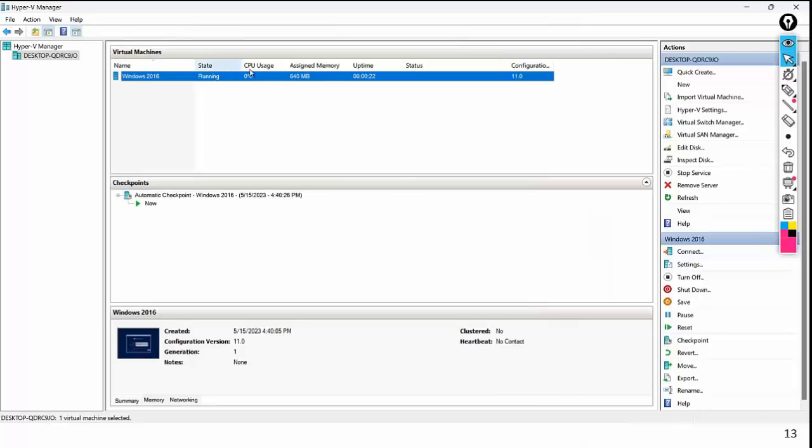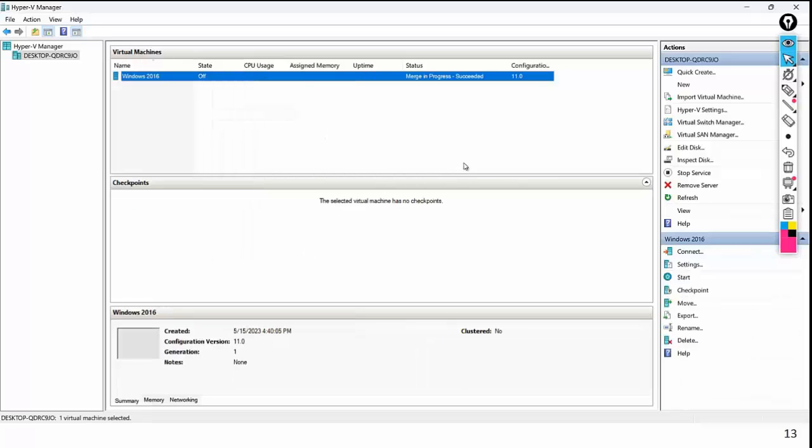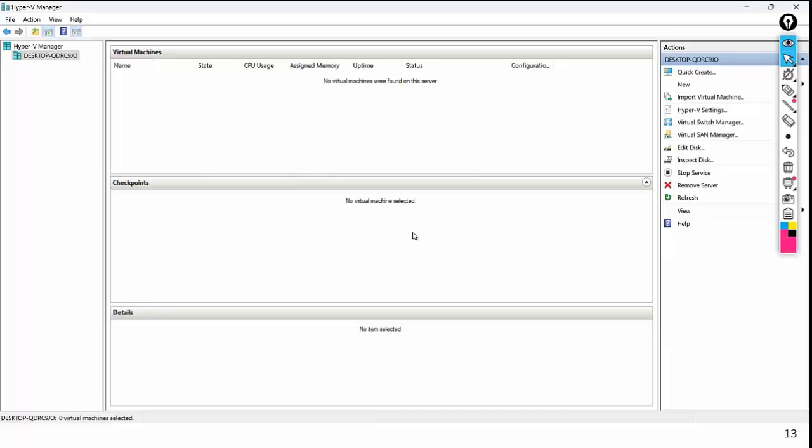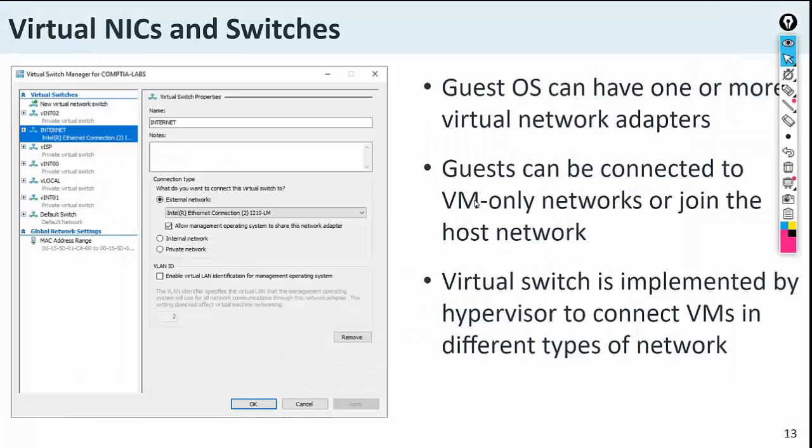It is running, so I have to turn it off. It is turned off. All right, if you want to delete that particular machine, you just click on Delete, and it will ask you whether you want to delete the machine. I am going to click on Delete Machine. The machine will be deleted, and all the settings will also be deleted. Okay, I hope you have understood how you can create the virtual switch as well as the virtual machine inside a Windows 11 or Windows 10 machine.